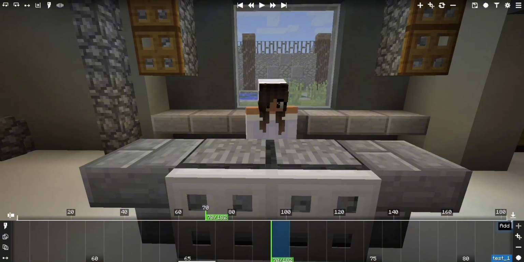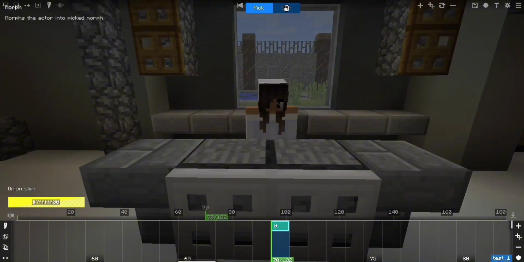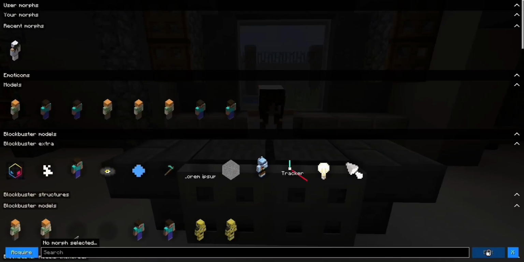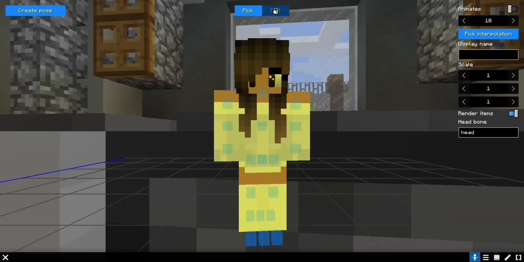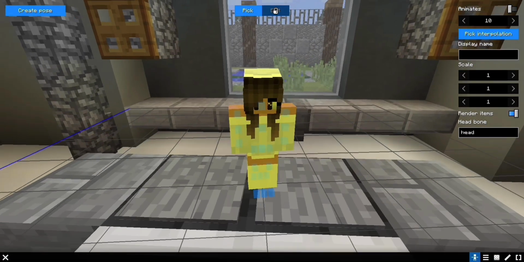And then you're going to want to go over here to this plus button that says add and scroll down until you find morph. You can also just type morph into here. And then you will get this little thing. You're going to want to go up here to this blue pick button and then go to your recent morphs and go down to edit. And then you can create a pose.